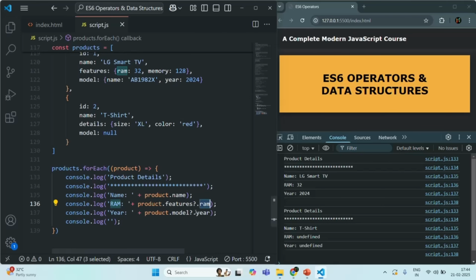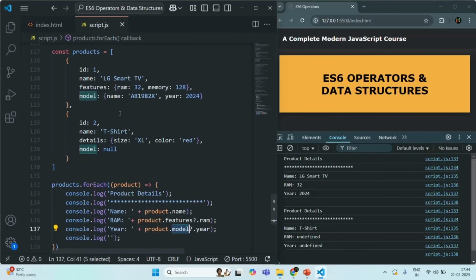In the same way, this optional chaining operator will check the model property of both the products. For the first product, we have the model property, and since we have the model property for the first product, it will try to access this year property on that. So year is 2024, so that value has been returned here. But for the second product, model is null. So this optional chaining will find that for the second product, the model is null. So on that null, it will not try to access the year property. And this is the use of optional chaining.